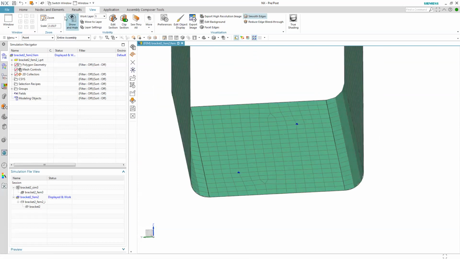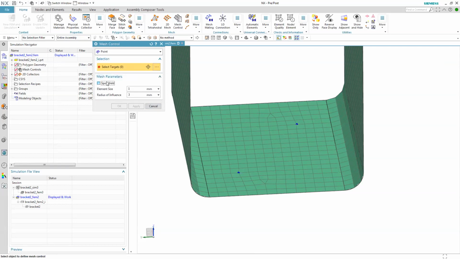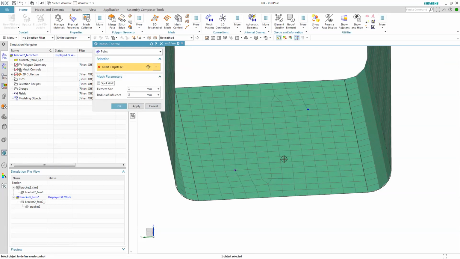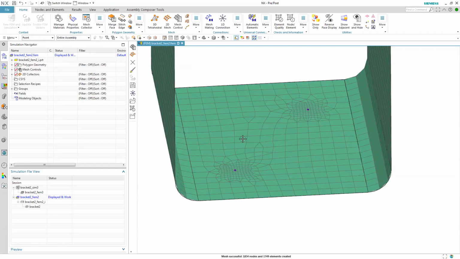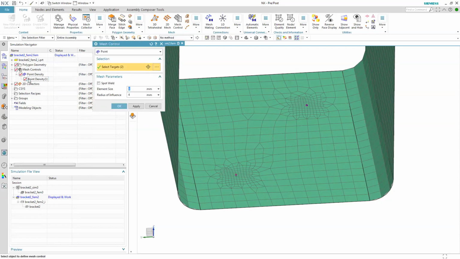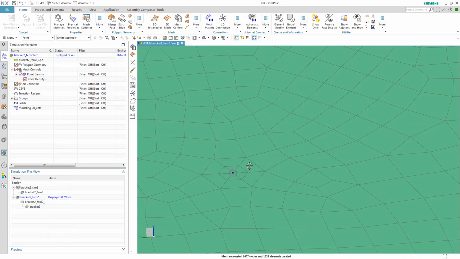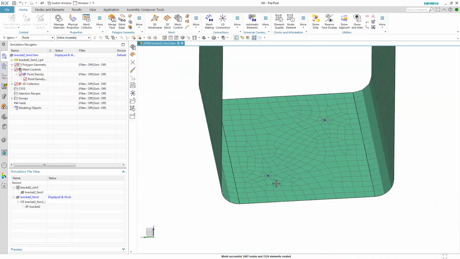In addition, we can take a look at that new mesh control for points. So previously, we didn't have a spot weld option. You would just select your points and then choose an element size and a radius of influence. So you would get something kind of like that. What we can do now is we can turn on our spot weld, and then we still choose a radius of influence. So this will be the total size of this little pattern that is created. So that's our new mesh control option.